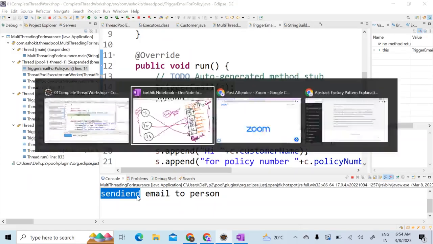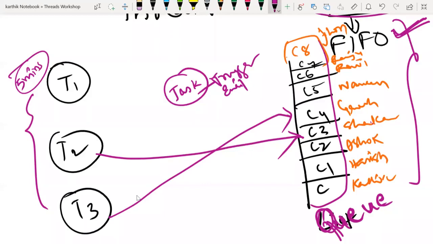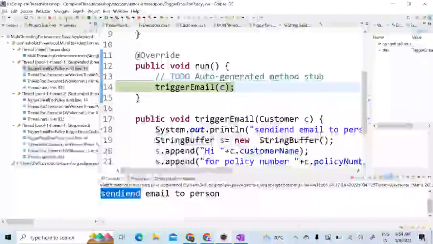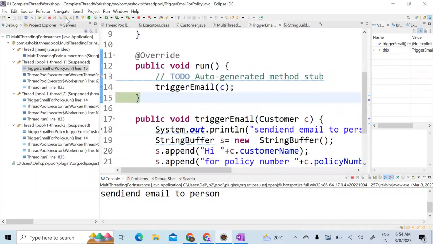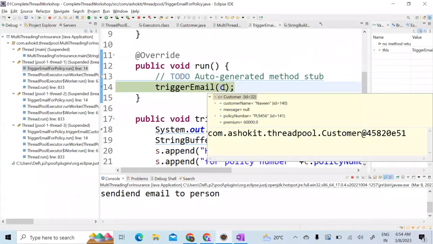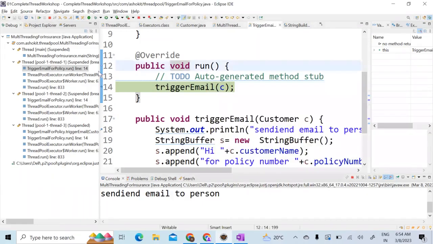Now, T1 thread is executing. Let us complete this one and see what the next one T1 can take. Naveen, correct? Naveen. Okay. Now let us do F6. Okay, done. Now if I do F8, it will take Naveen. Look here. Is it taking Naveen? Yes. So can I say I am doing multi-threading? Yes. Okay. This is how the multi-threading will execute.